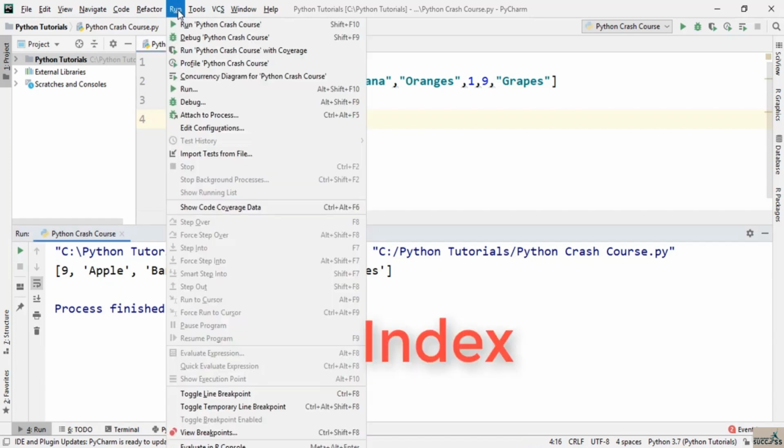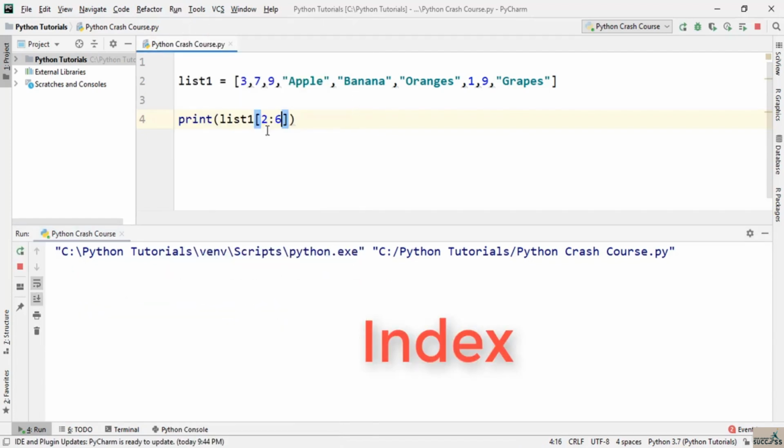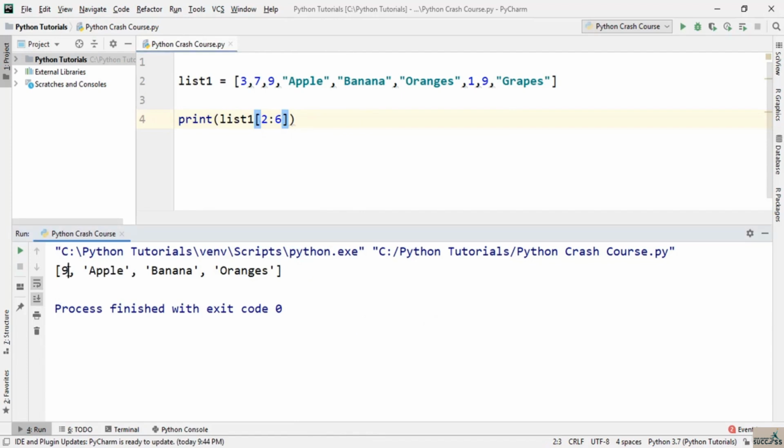So now if you just execute this whole code, it will print out all the items starting from index number 2 till index number 5.